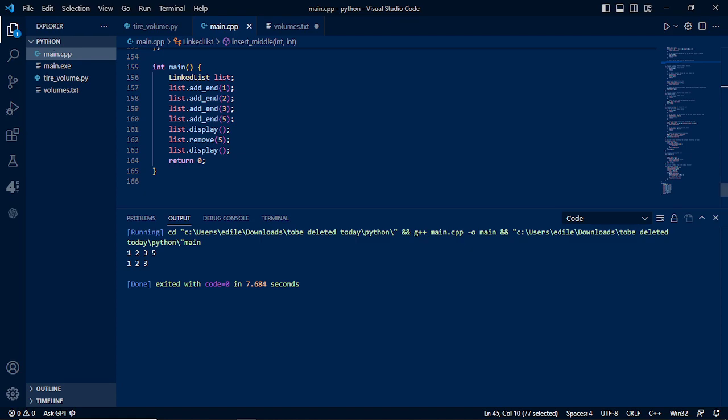Then we display. Next, we remove an item which is 5, and we display it again by using the display method. As you can see, the 5 is removed after this. We removed the 5 from the list. So maybe that's all for our tutorial for C++ linked list implementation.